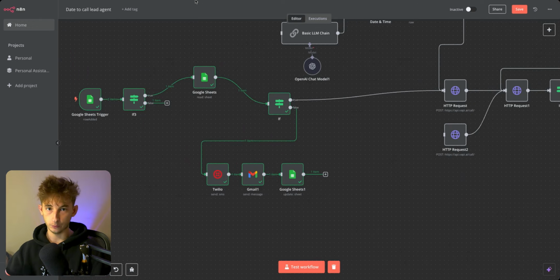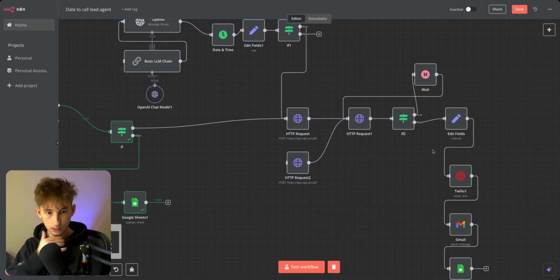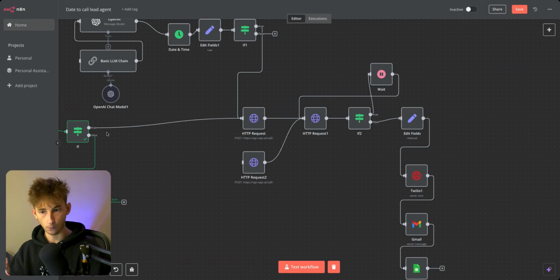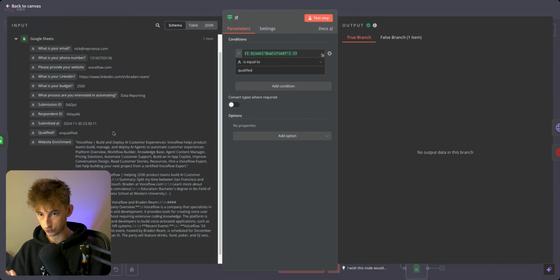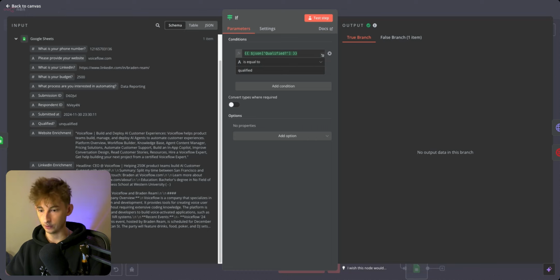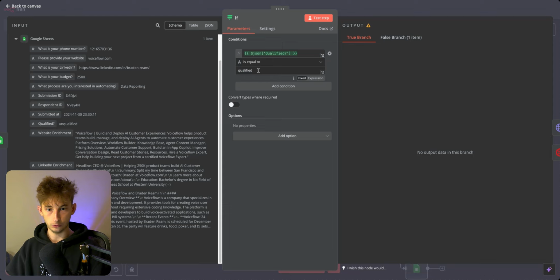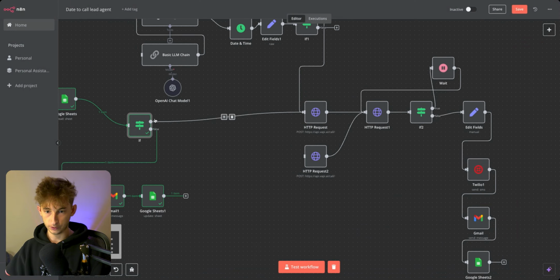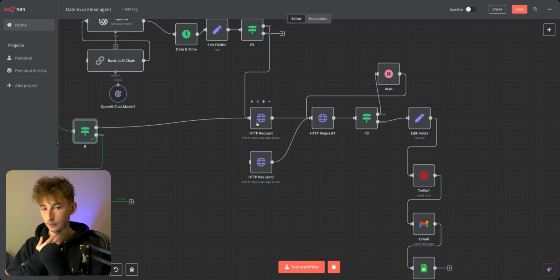Now, what's going on if we would change it to qualified, it's going to run down this route. I'm not going to run it again because you've seen in the demo really how it works. But if this is qualified, so if this status right here, I'll show you, let me see, where is it? So down here, if this status is basically equal to qualified, we're going to get a true output where it's going to run this little sequence right here.